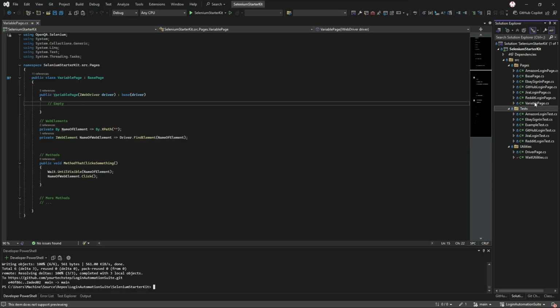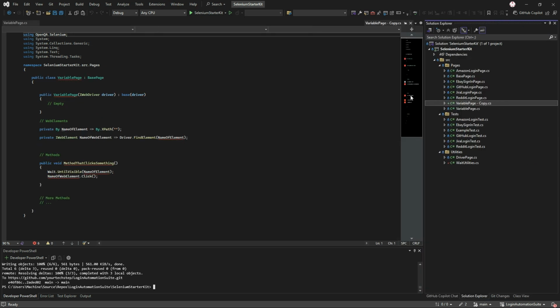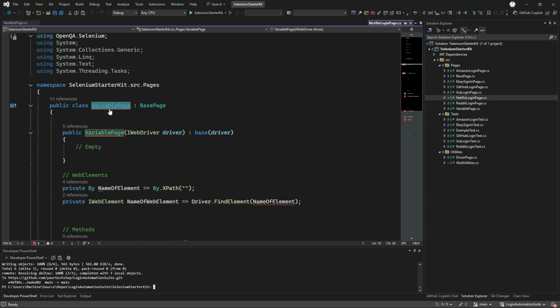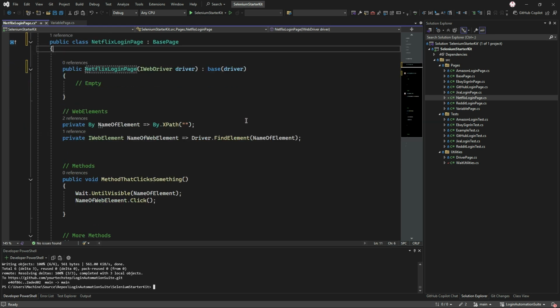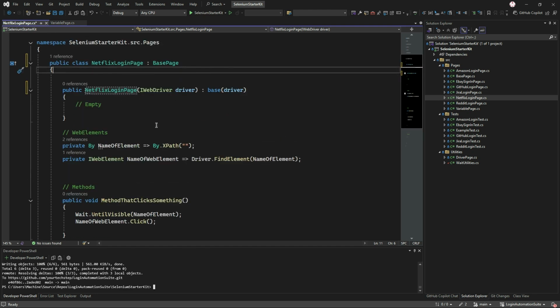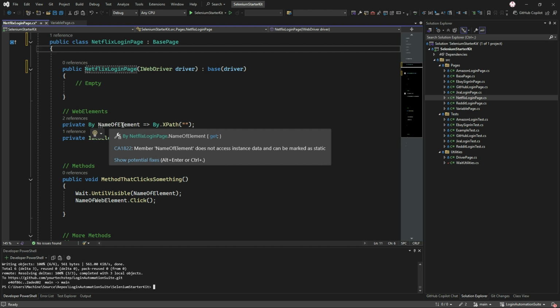So let's go ahead and copy this, we'll paste it, bring this over. Okay, so let's change this name. We'll call this Netflix login page. I'll copy that so we can change the class name. We want to change the constructor to match. So now we have about 3 elements that we're focused on, which is the email, password, and the sign-in button. So let's go ahead and build our objects for those.